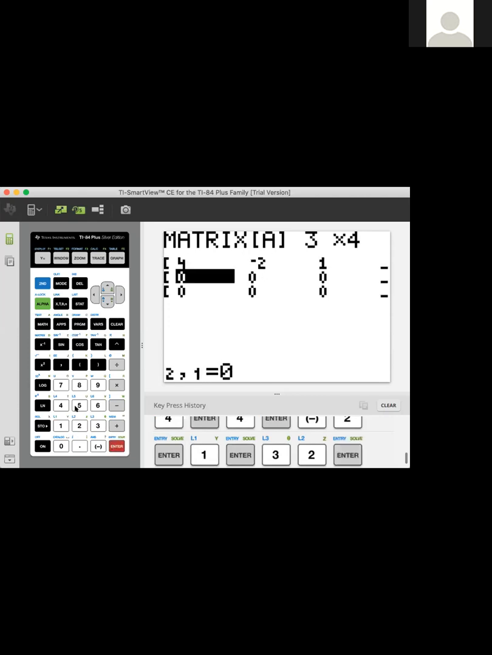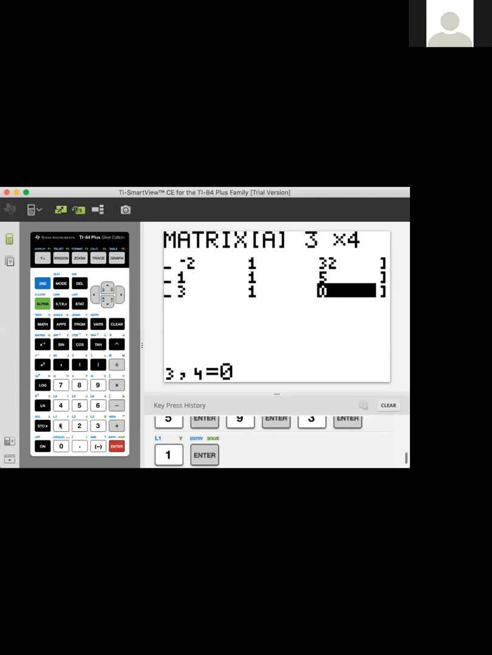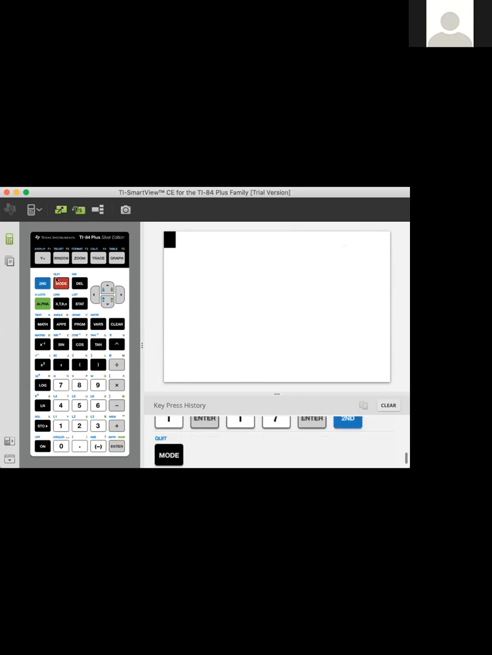I'm now on the second row. I'm going to enter 1, 1, and 1, and then 5. Then I go to my third row, and I enter 9, 3, 1, and 17. So I have set up my 3x4 matrix with the elements entered. I can get out of this. So I'm just going to hit quit.